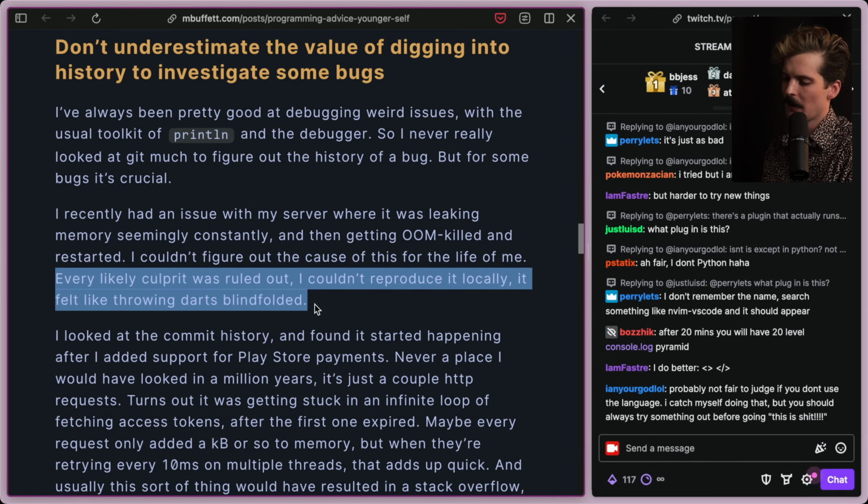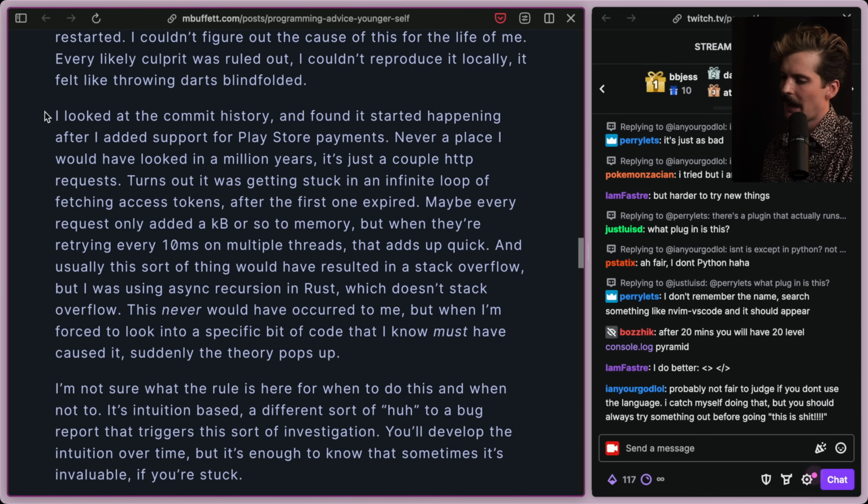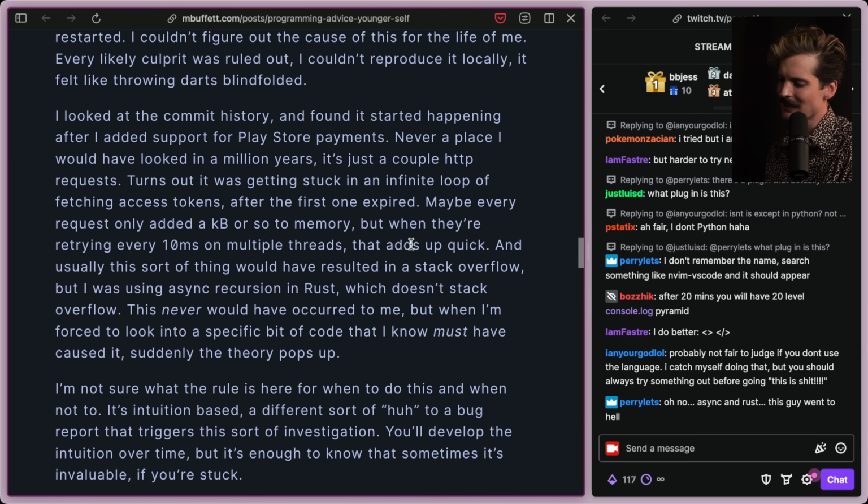I've certainly had bugs that felt like that, and it is miserable. I looked at the commit history and found that it started happening after I added support for Play Store payments. Never a place I would have looked in a million years. It's just a couple of HTTP requests. Turns out it was getting stuck in an infinite loop of fetching access tokens, after the first one expired. Maybe every request only added a kilobyte or so to the memory, but when they're retrying every 10 milliseconds or so on multiple threads, that starts to add up quick.